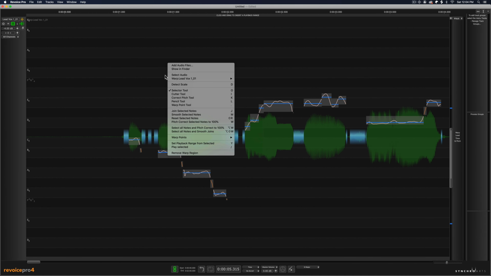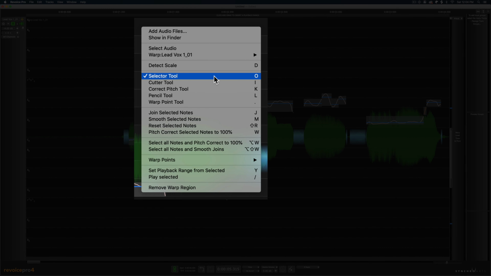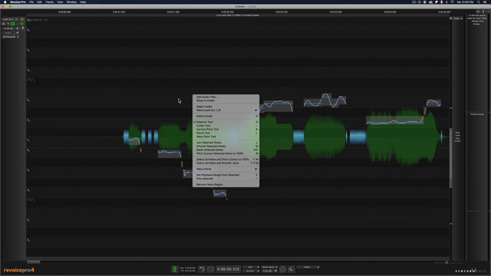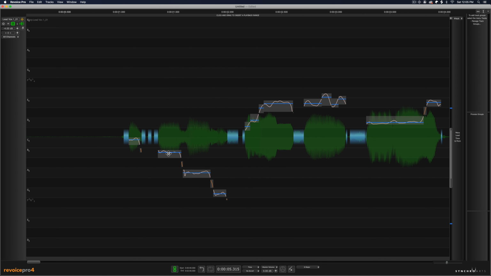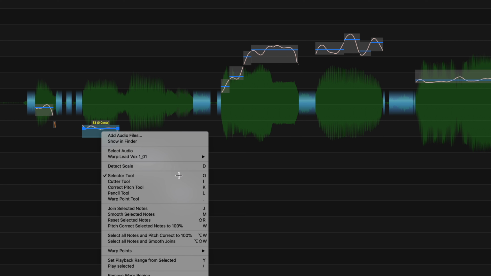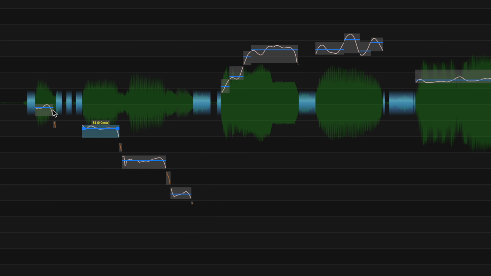If you right click again, you'll see there's a few different tools. You have your selector tool, cutter tool, correct pitch tool, pencil tool, warp point tool. I'm not going to go through all of these, but I'll go through some of the basic functions. Your selector tool, O, is your main tool to just grab notes and move them around. So I can move notes around freely if I like. I can also drag over a note and press W. If you right click, you'll see this function, correct selected notes to 100%. So I could do that for a bunch of these notes.